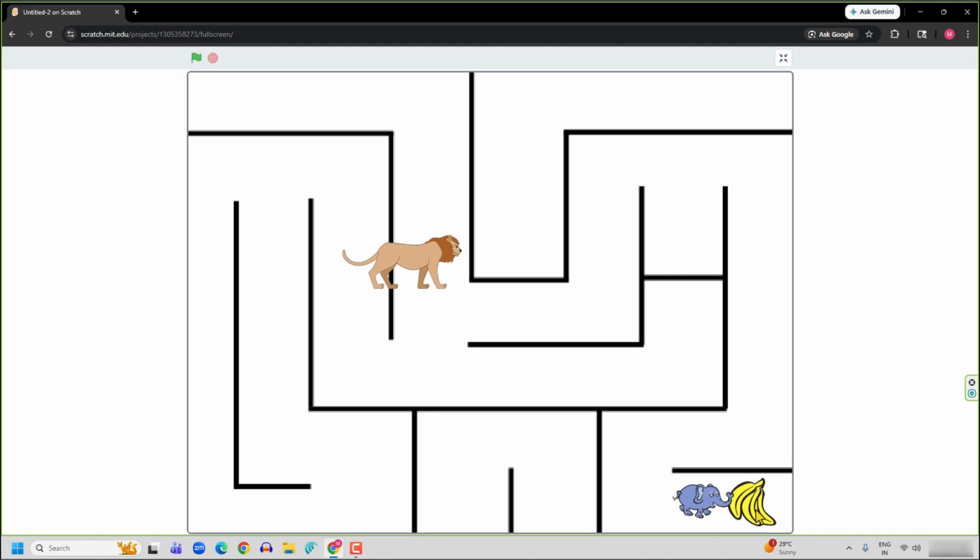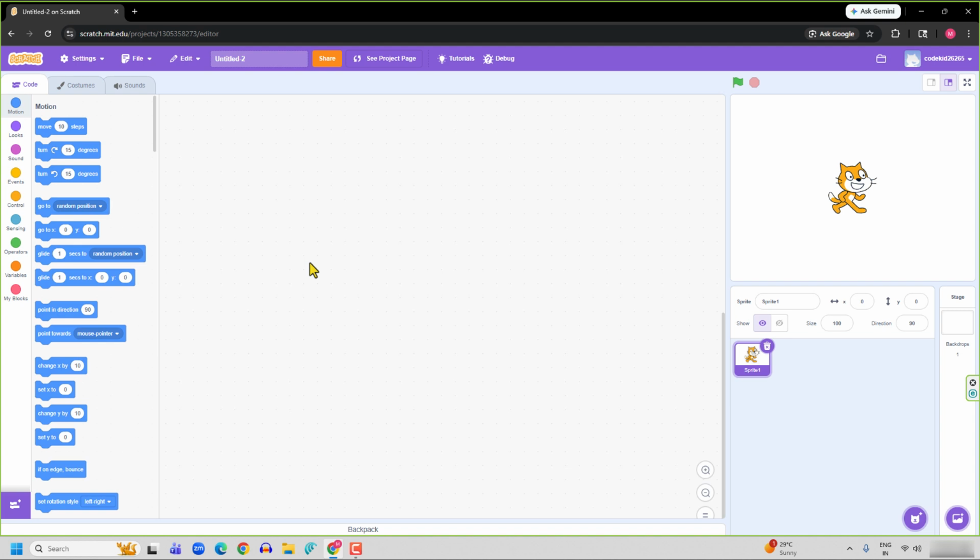All right, so this is what we will be creating now. Let us start. All right, let us start writing the codes. Okay, the first thing that we need is the backdrop of a maze.